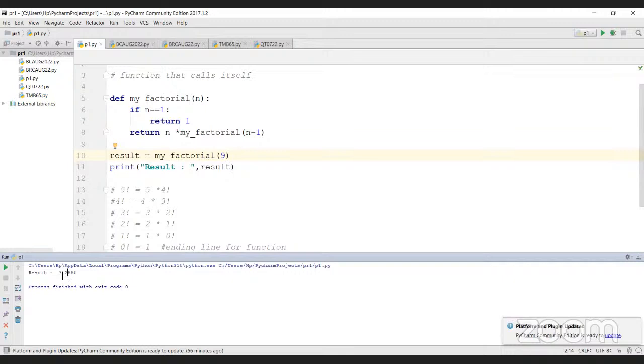Okay. So this is how we generate a recursive function. You guys are not asking any questions. Okay. All good?